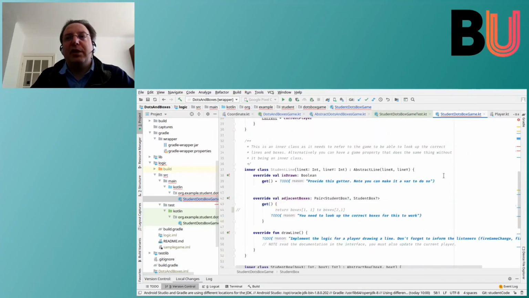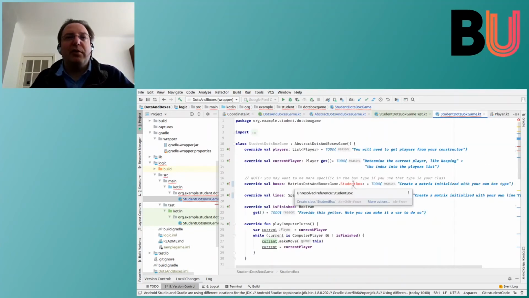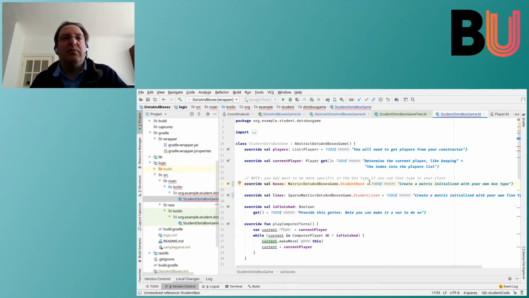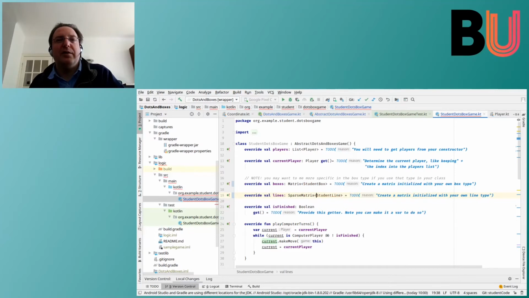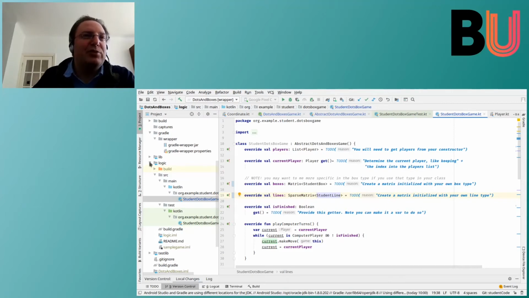So that's the StudentDotsAndBoxGame. And why is it not working? This is the name. Yes, it needs to be the local StudentBox, isn't it? A StudentLine. So yes, when you do it quickly, you get some issues. Anyway, this is the logic.